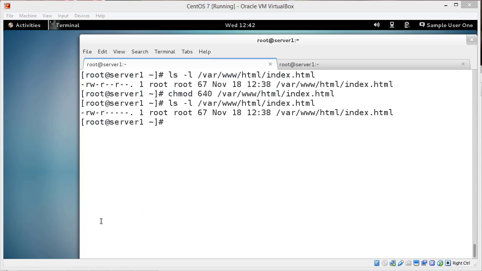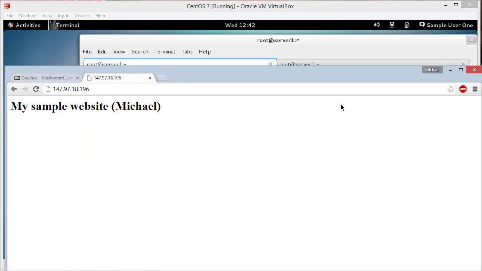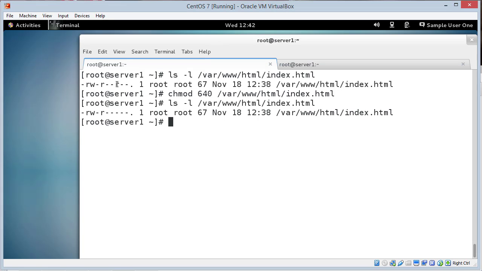If I try to go in and reload, I will get forbidden, because remember the last set is for everybody. So nobody but root can read the file. That way we can't view it as an anonymous person from our Windows machine. So we can set it back to 644 and do a refresh, and the page will come back.